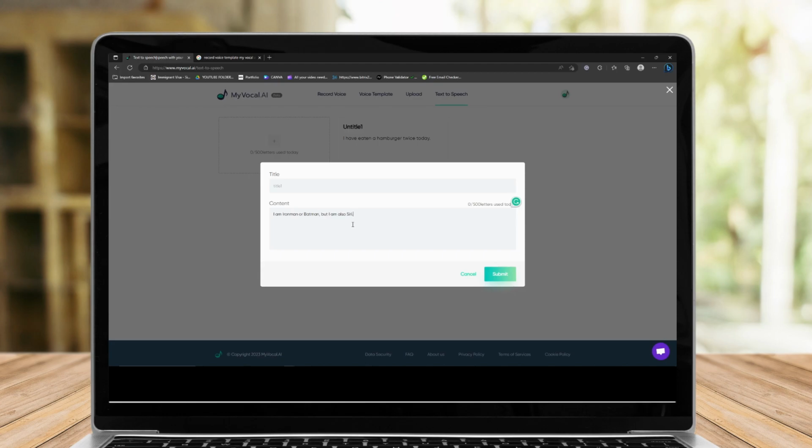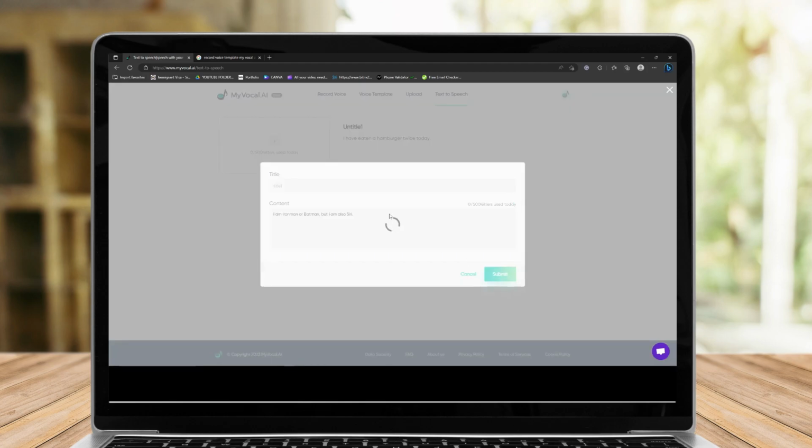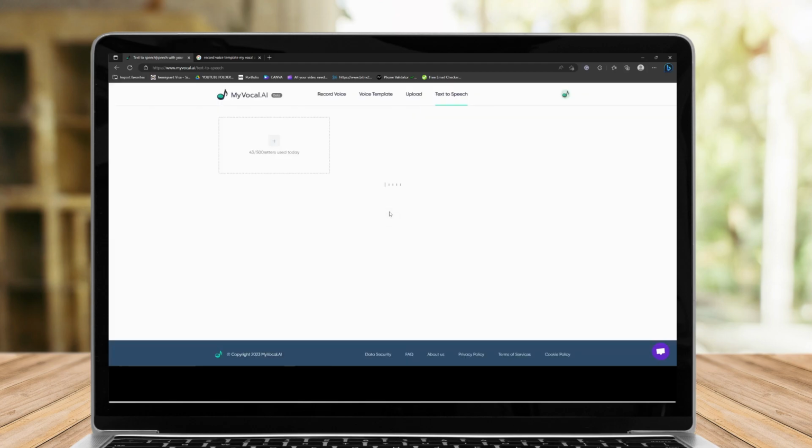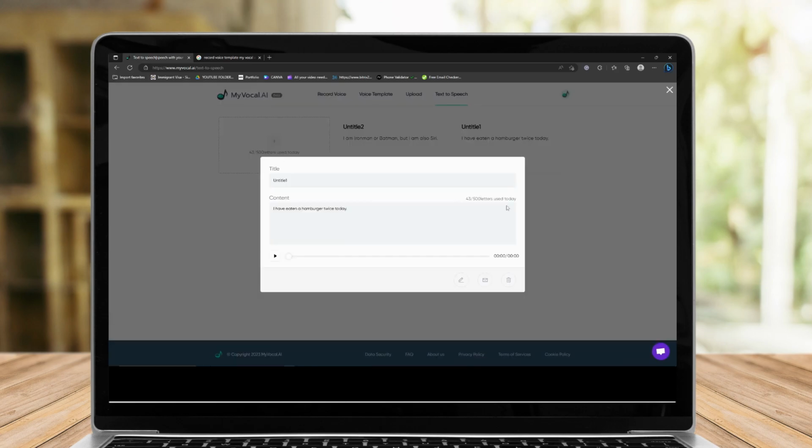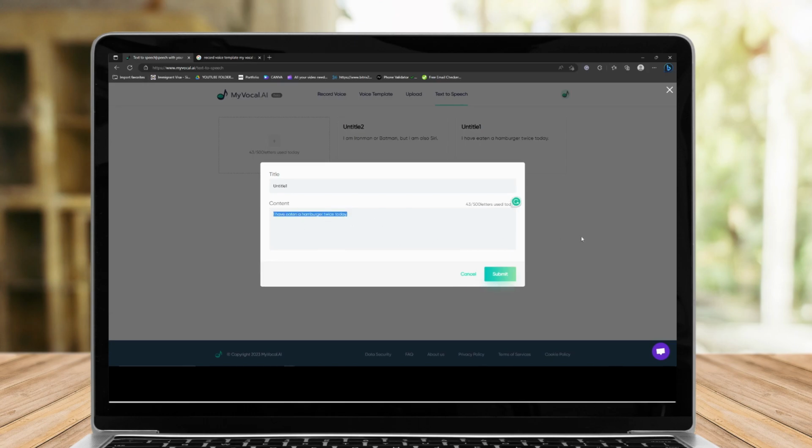How about that? Okay, so you click submit here, and then once you click on submit, it's just gonna load your voice here, and it's gonna be here. As you can see, there is 500 letters used today. I think this refreshes every day to 700 letters. You can edit the one you created before, so you don't have to use up all of your words.